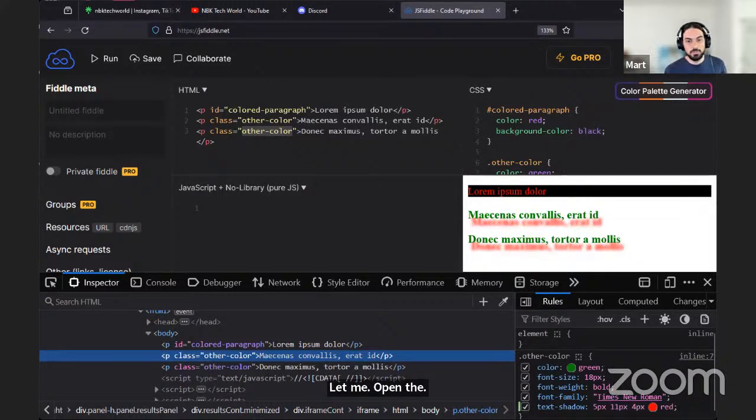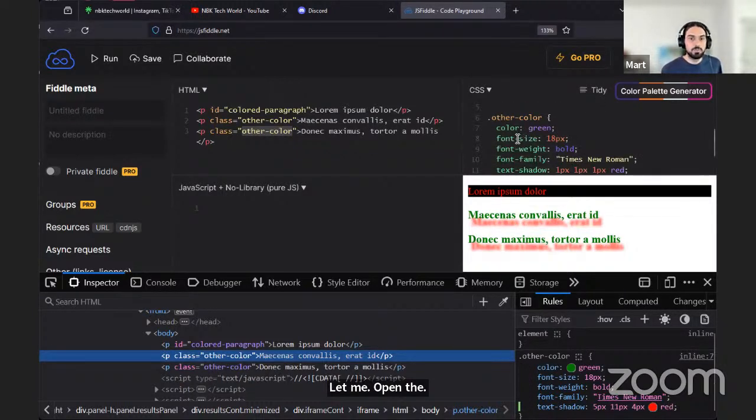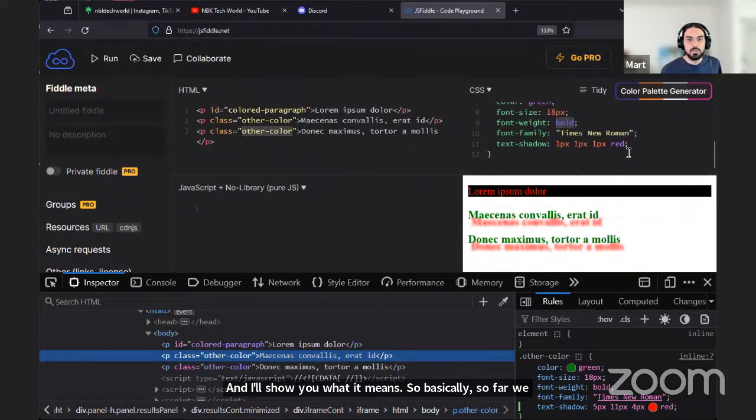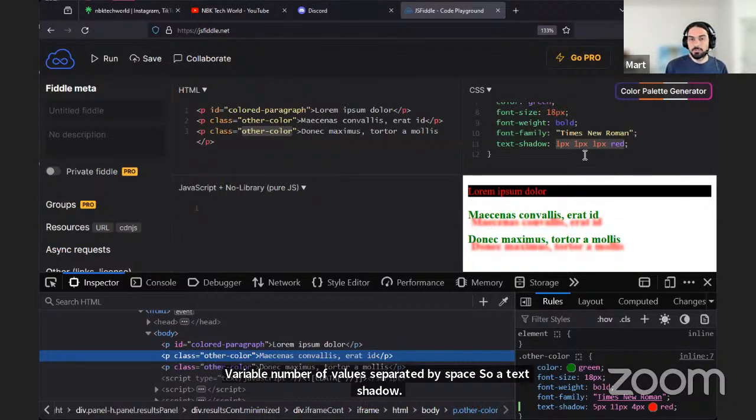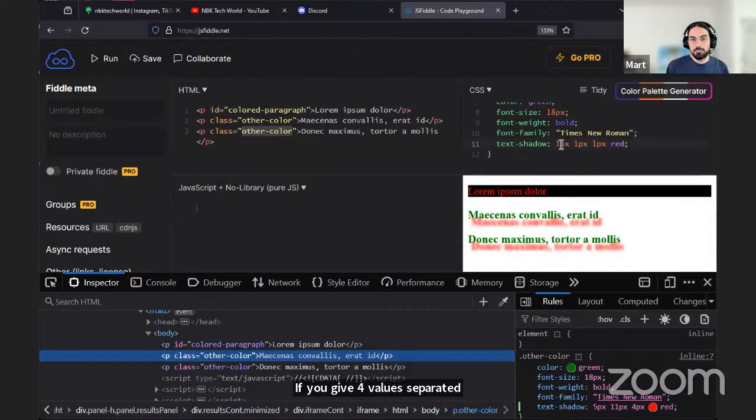And I'll show you what it means. So basically, so far, we played around with CSS rules that only have one value. But this one is kind of special, in that it can accept a variable number of values separated by space. So a text shadow, if you give 4 values separated by space, each one means one thing. And to understand that, I'm going to go into DevTools and play around with numbers here.